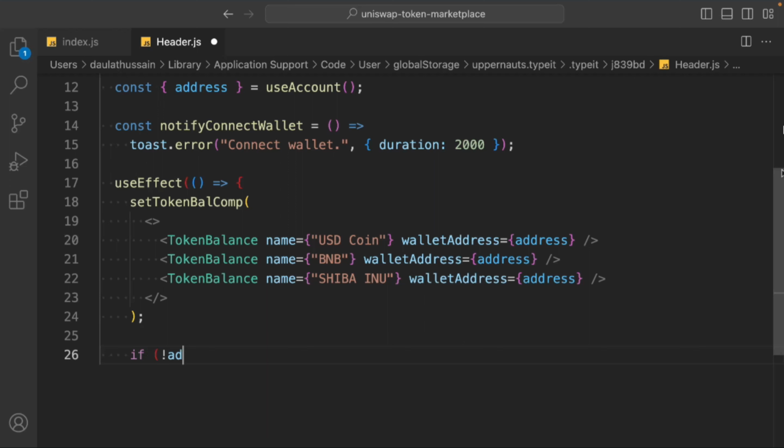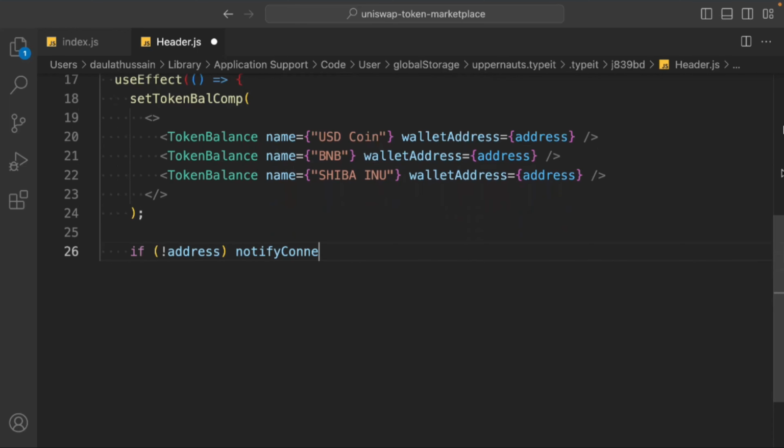So we'll build this particular logic. If there is no address, then we have to call this particular function notify connect. It's going to display the pop-up modal. It will ask the user to connect with a wallet. Now we have to simply close this, and we have to call this particular hook whenever there is a change in the address. So we are done with this hook. Now we can come back here. Let's return and let's build the JSX.